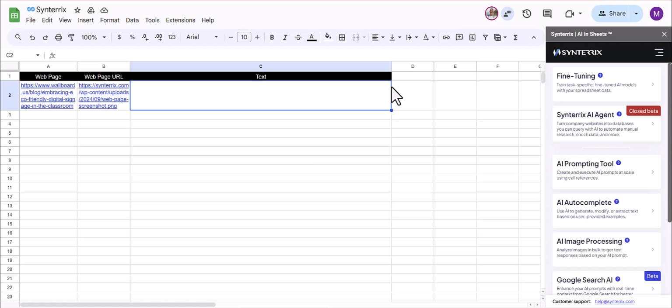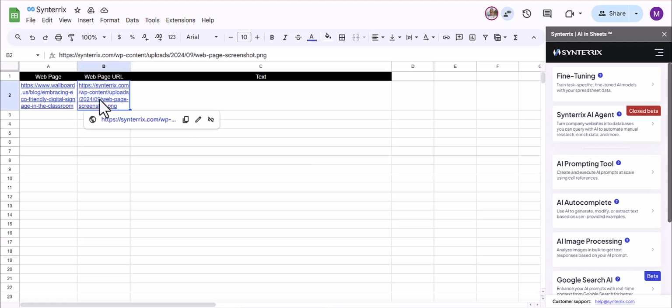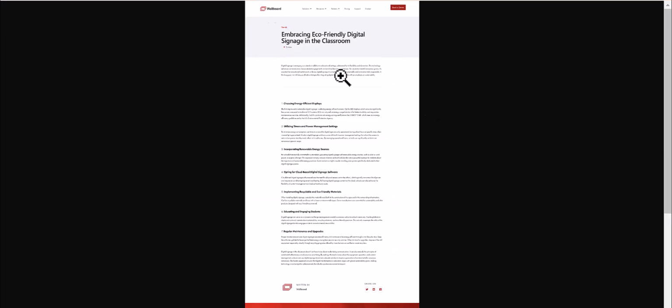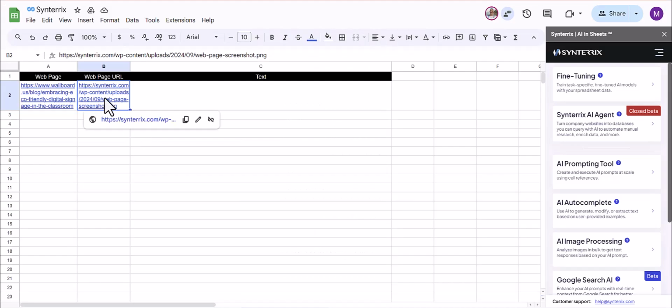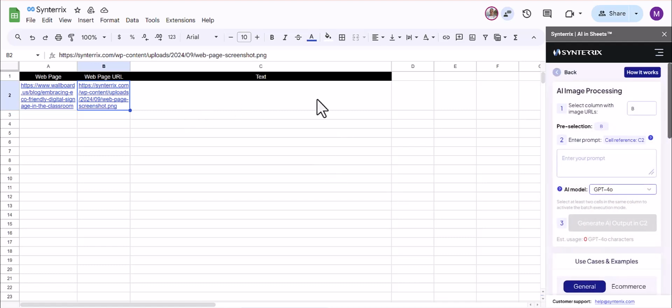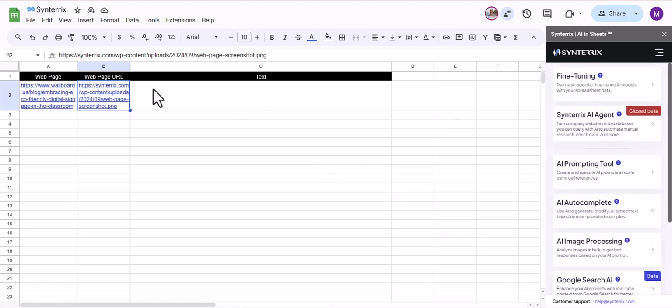The AI image processing tool makes it possible for you to process image URLs, meaning that you have an image, it's hosted somewhere, you have the link to that file, and you can feed that file to our AI tool and pair it with your prompt or cell references to do whatever you want to do with it. And as far as the use cases, the biggest winners are e-commerce, of course, but I have some use cases that are not related to e-commerce, and I'm going to show you them in a bit.